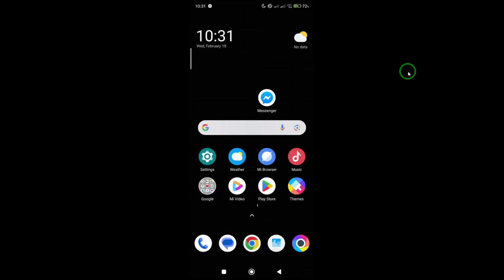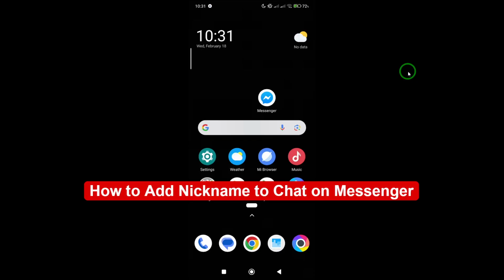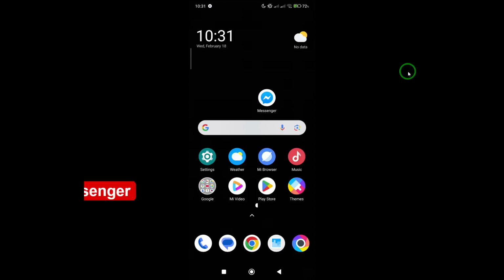Welcome to our quick guide on how to add a nickname to a chat on Messenger. If you've ever wanted a more personal touch in your conversations, this is the feature for you. Let's walk through it step by step so you can customize your chat in just a couple of taps.